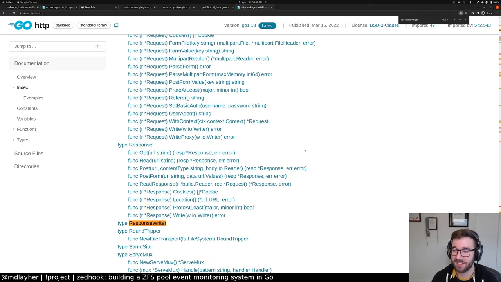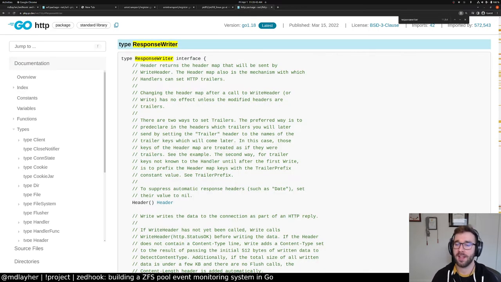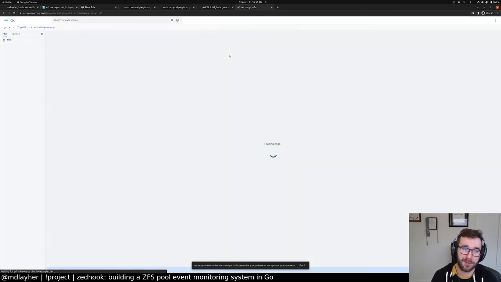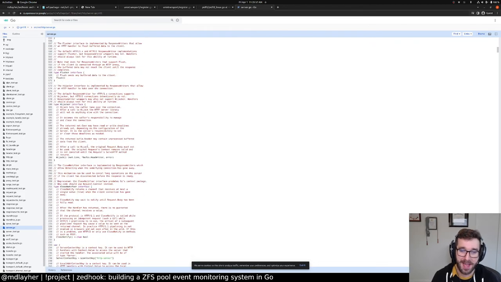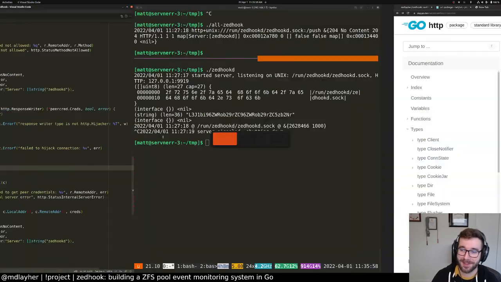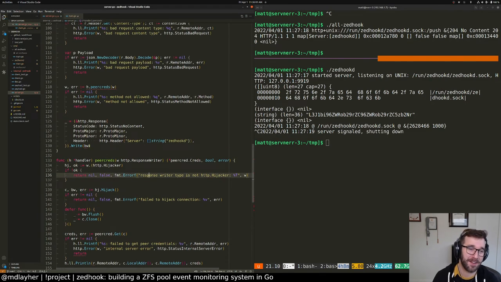Does HTTP test support hijack? Yeah, it shouldn't matter. Hijack just tells the HTTP server library not to do anything else, is all it does. So we could potentially use reflection to get at the file descriptor that lives inside this thing. I'm not saying that's a great idea, but we could. So we're not gonna go down that road quite yet.